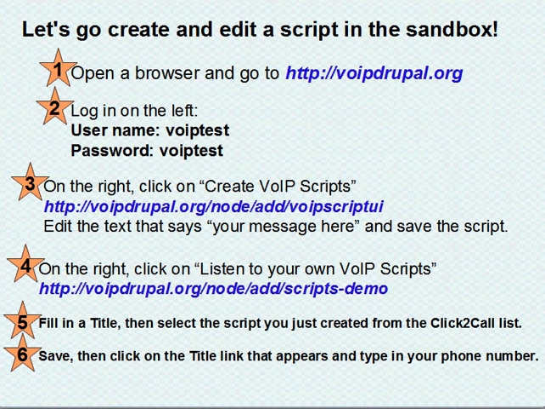Right, let's go create and edit a script in the sandbox. Open a browser and go to voipdrupal.org. Log in on the left with the username VoIPTest, password VoIPTest. This is for those of you that did not install Visual VoIP Drupal. So those of you who did, you can log into your own site and follow the rest from right here.